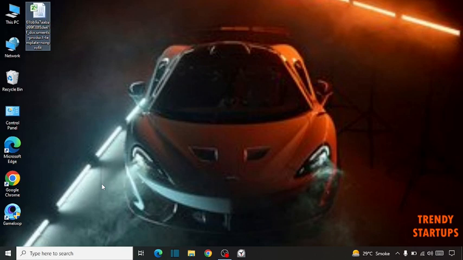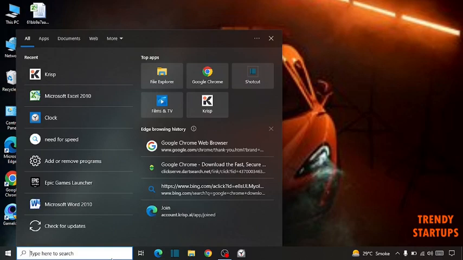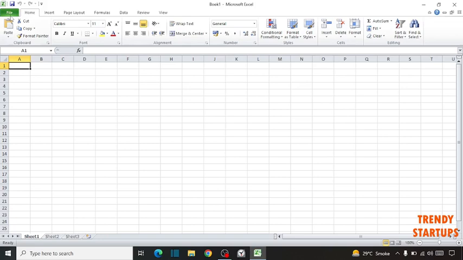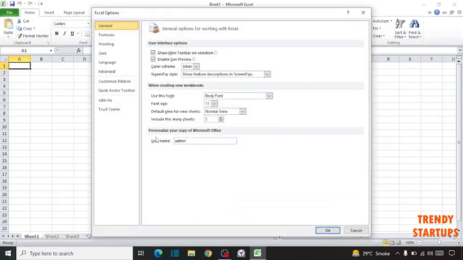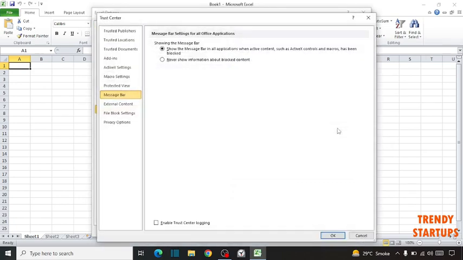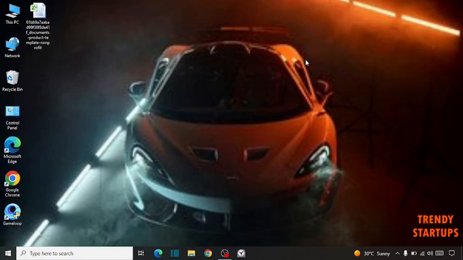But if it doesn't, then simply go to the search bar and type here Microsoft Excel. Now click on File, click on Options. Now click on Trust Center, click on Trust Center Settings. Click on Protected View. Disable all these three options. Click on OK. It may fix your problem.